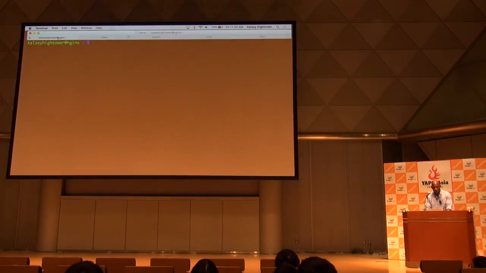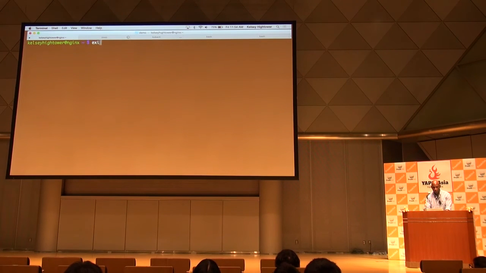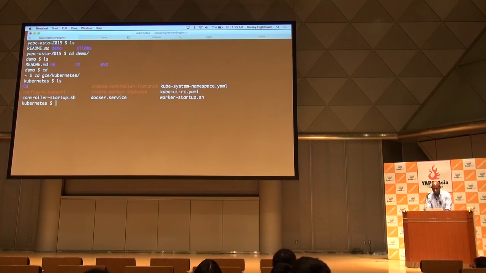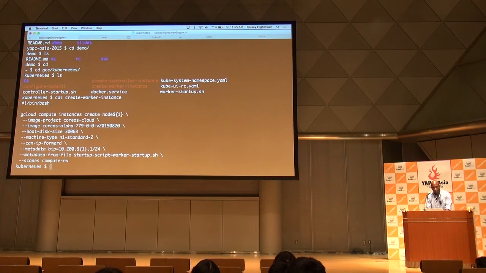So what we can do is, if we wanted to add a new node to this cluster, what I did earlier is create a few scripts to set this up for me. GCE Kubernetes. So I have a couple of scripts here, and one of them is called create worker. And the idea here is I can create a worker, and I'm just going to give it a new name.